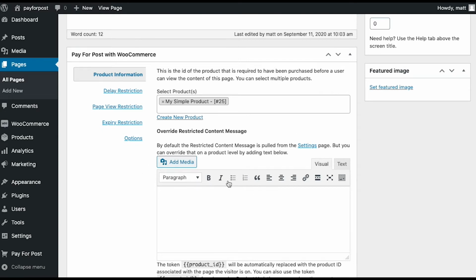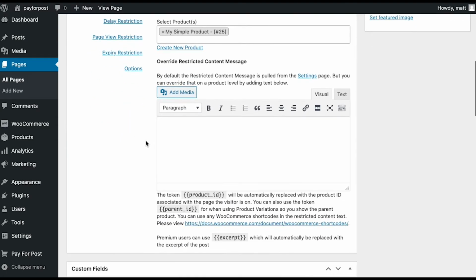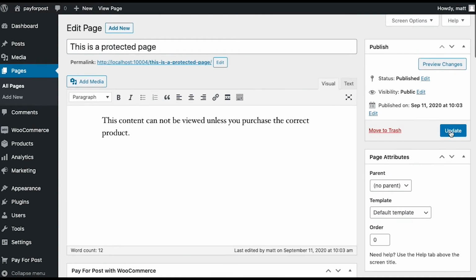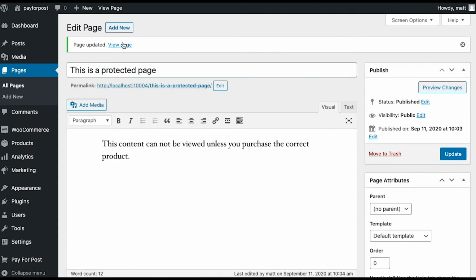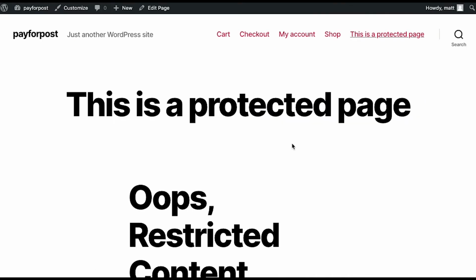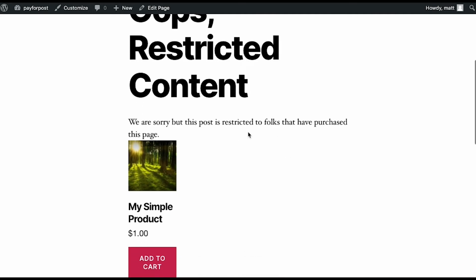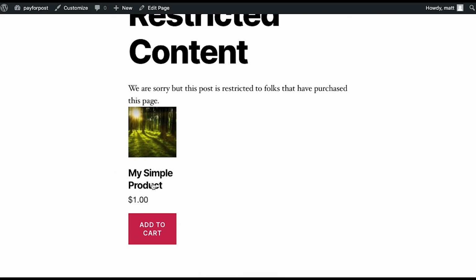These will be all grayed out. The delay restriction, page view, expiration, and the other options will all be grayed out, because you'll have to upgrade to the premium version to use these features. So for this one, I'm just going to simply associate my product with it. And now I'm going to update it. When I click view, you're going to immediately see, oops, this is restricted content. You need to purchase my simple product.